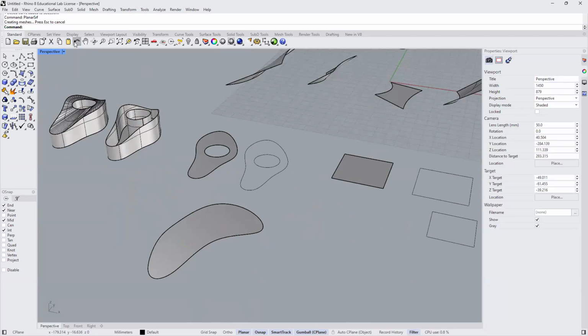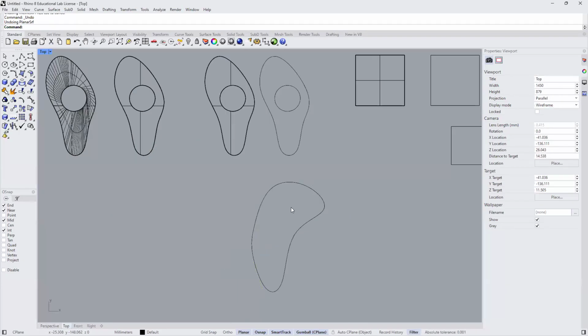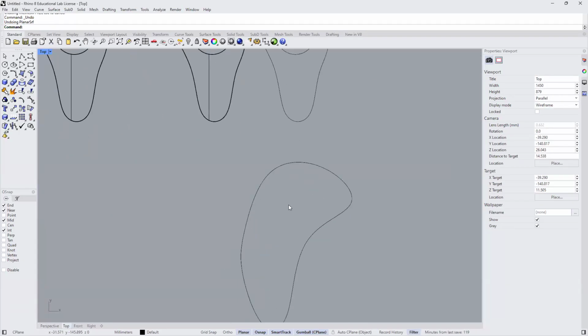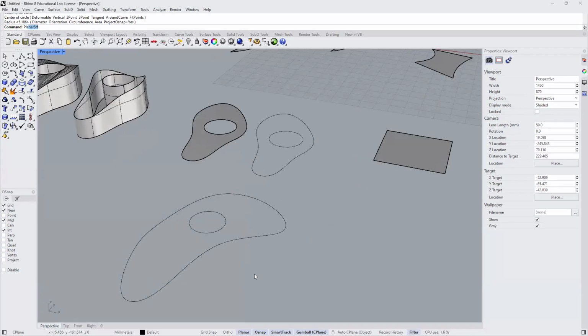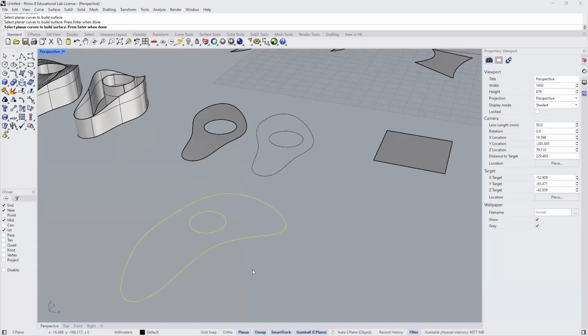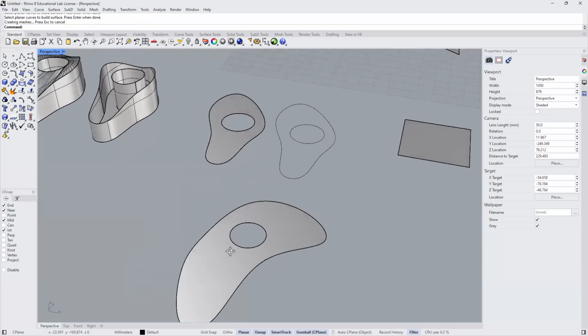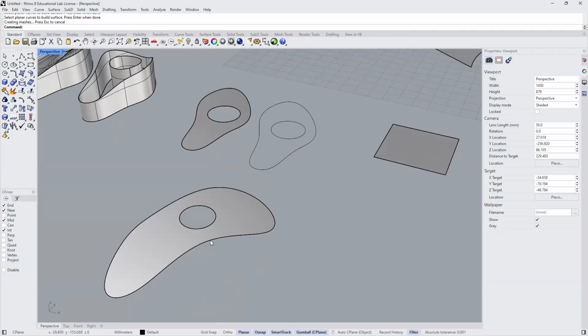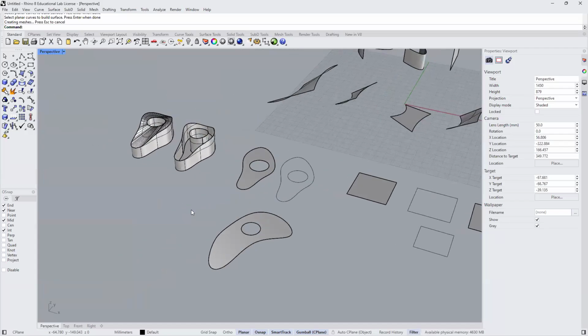But instead of doing that, I'm going to undo, go back to my top view, and I'm going to draw a circle right here in the middle. So I'll just type in circle right here. And then I'll go back to my perspective view so I can see this. And then I'll type in planar surface again. And then it says select planar curves. So I pick this curve and then I pick this one. And then I enter. So it generates that shape. Now I could generate the shape and then I can come back, draw the circle, and then trim that out. So that's possible too. But I thought this would work well as an example.